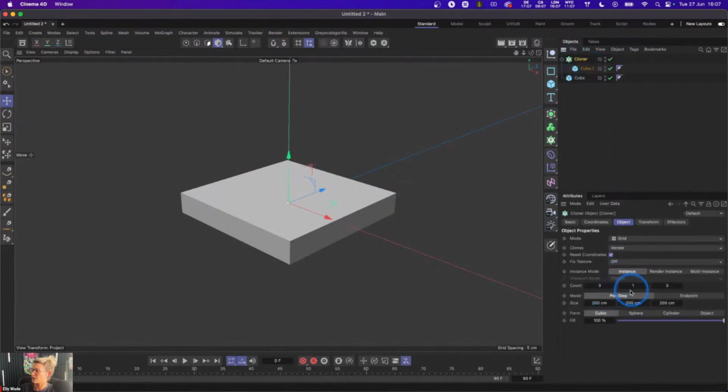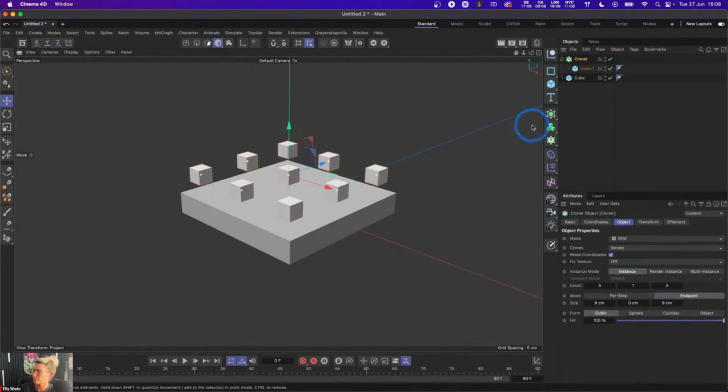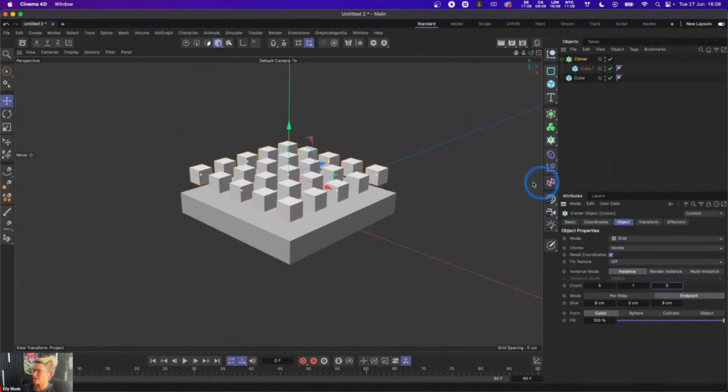So let's drop it into a cloner just so we can get that nice grid of those indentations. And I've just changed this to endpoint. What this means is the entire distance that this grid is going to make up is whatever I put the endpoint at. So let's try something like 8, and then something like 8. Let's pull this up so we can see what's going on. As I start to add the rest of my cubes, we can see that we are creating a 5 by 5 grid with a distance of 8 by 8.